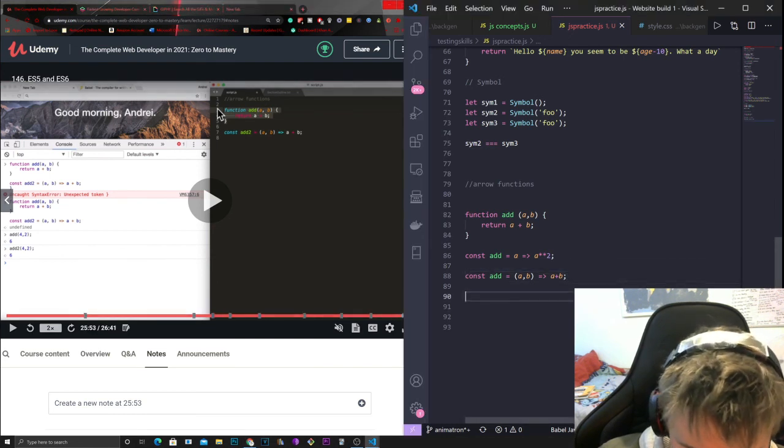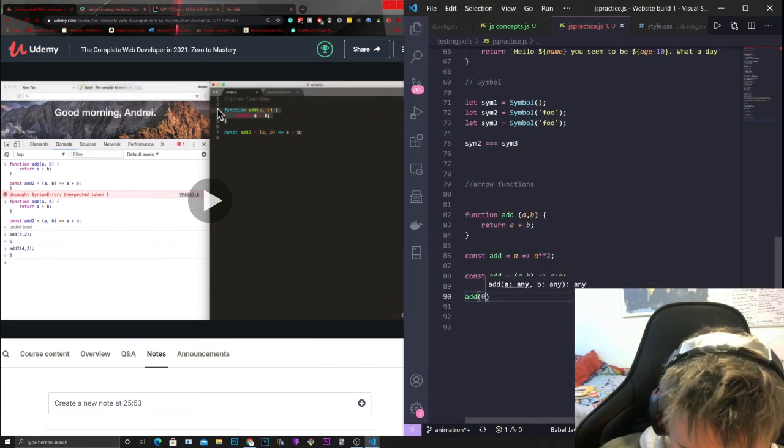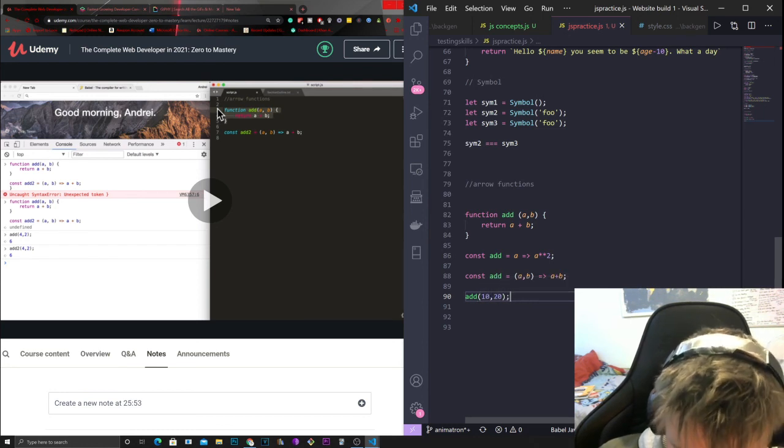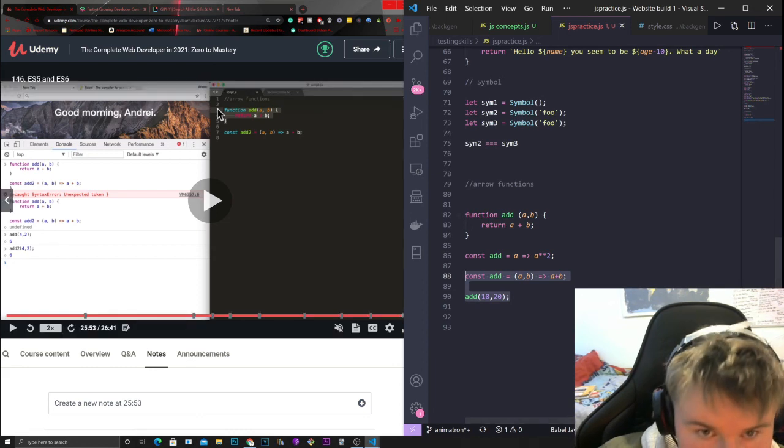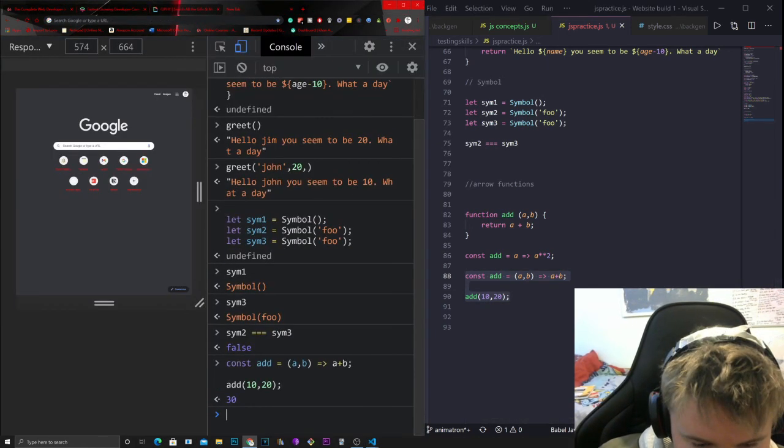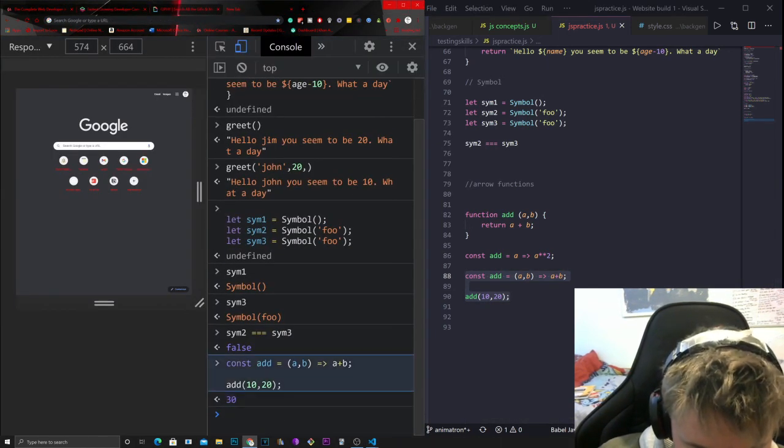There you go. Now you can call the function with add 10 and 20. We'll see what happens. So if we enter const add 10 and 20, we get 30, just because 10 and 20 is 30.